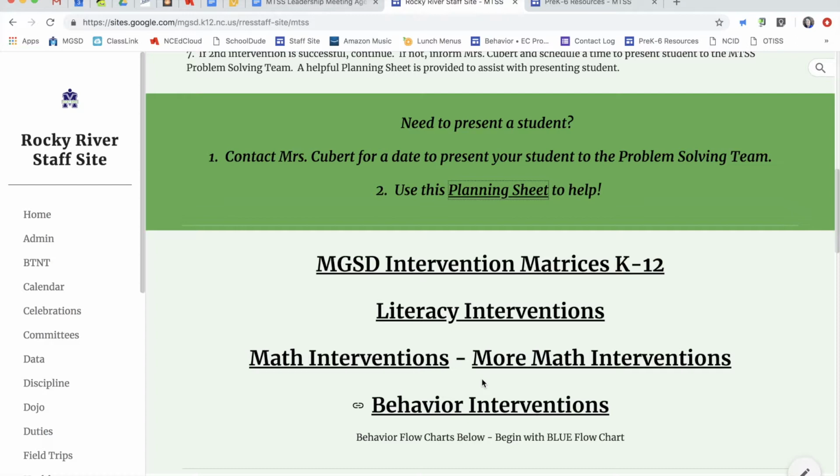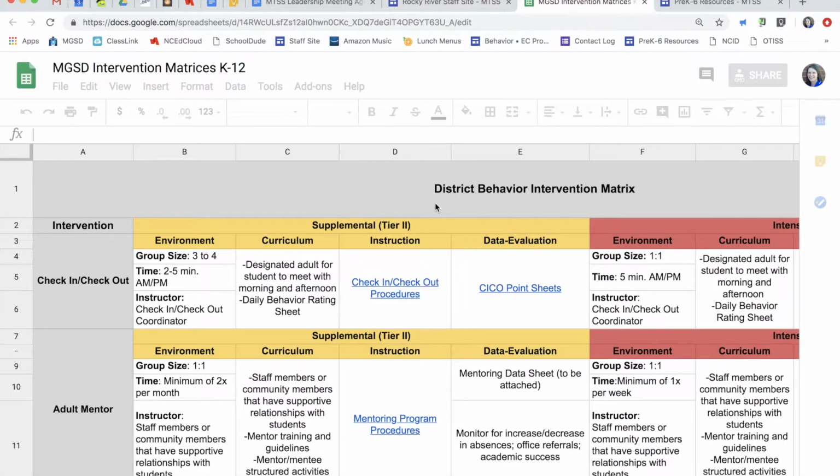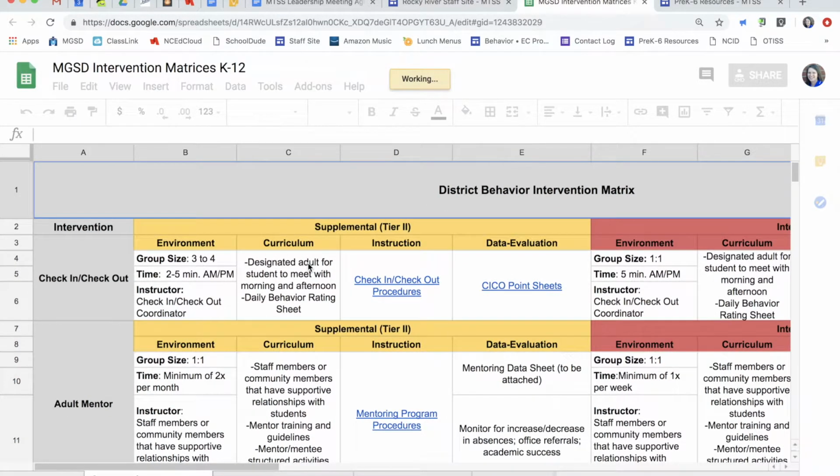So one of the most important things of your interventions is always to be research-based, and we hear that all the time with MTSS. This is a location right here in this section where you can go and find, truthfully, just about any intervention that you can think of. This is mainly for literacy, math, and behavior. This one at the top, if you click it, it is a little bit overwhelming whenever you look at it, but it's very, very informative.